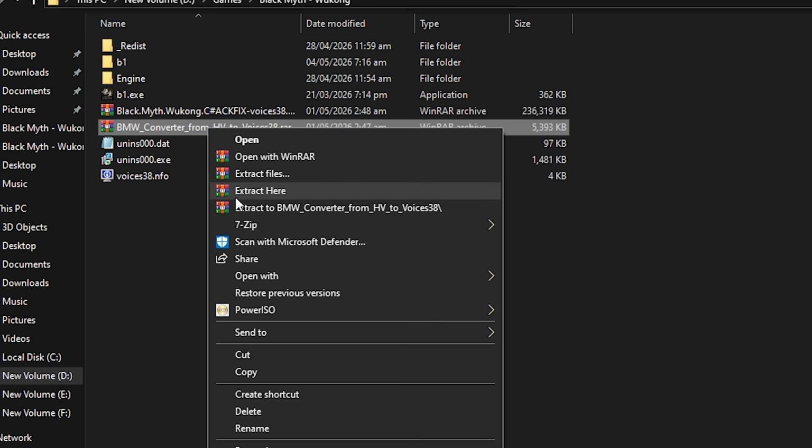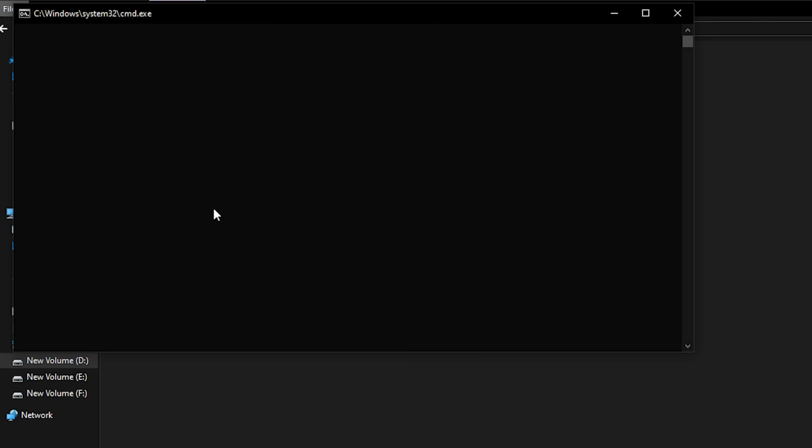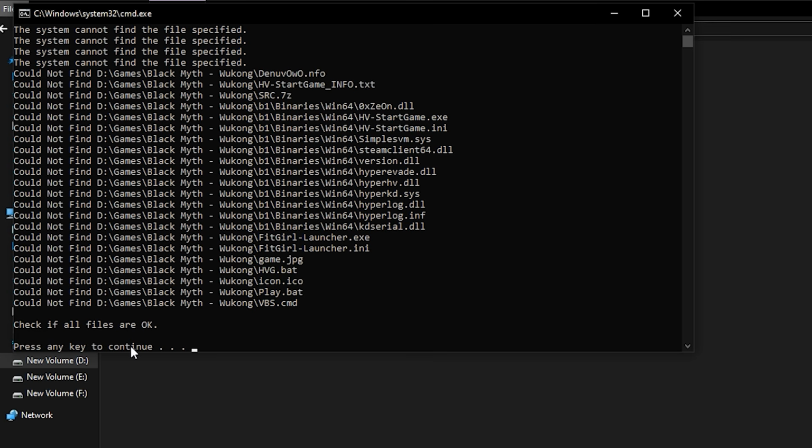First, extract the HV converter and run it. It will convert all your files from the HV version to the normal version. Let it finish completely, then press any key to close it.